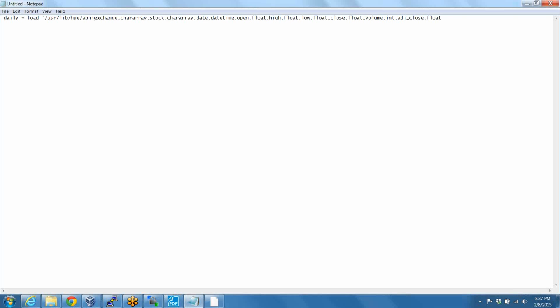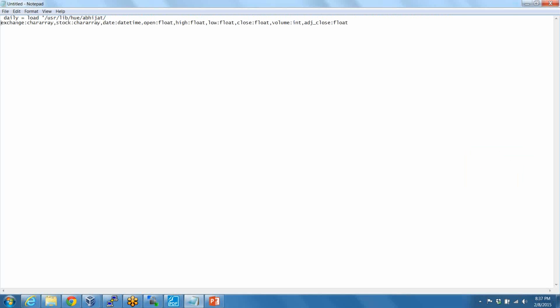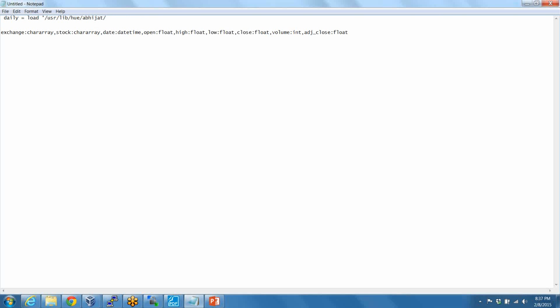Abhijat, you have not yet placed the file into your HDFS. You have just placed the file in your Unix side till now. First, you have to move the files into your HDFS.